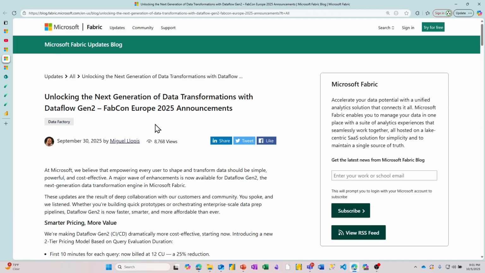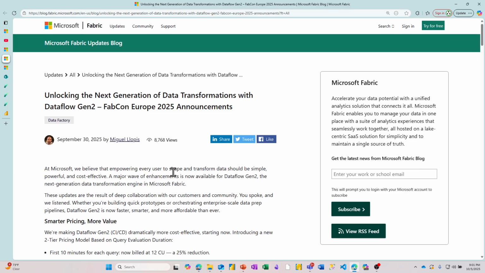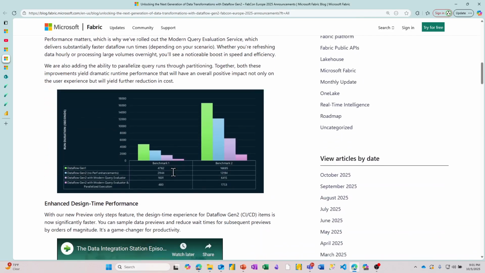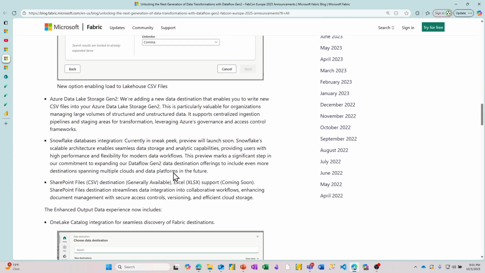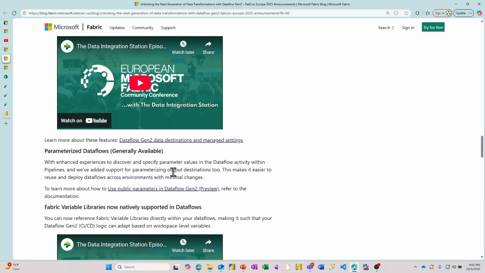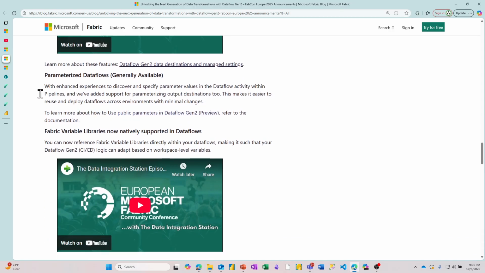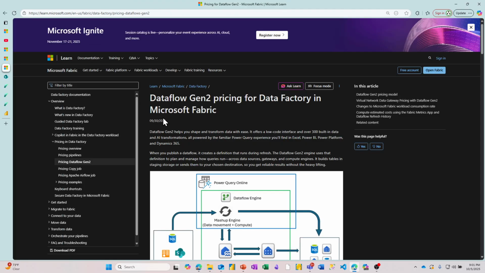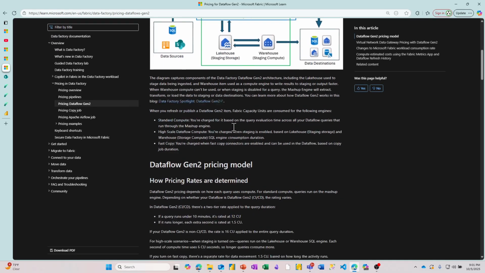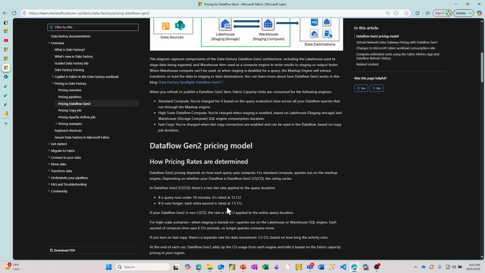Another couple of great blogs here. There's one by Miguel that goes into more detail about the pricing change, the enabling query preview, the modern query evaluator, partitioned compute, and then some other great features as well with destinations. So definitely check out these blogs. Again, I'll put the links in the description. Variable library support, all great stuff. And then this document goes into more detail about what I mentioned with the new pricing for data flows, and that the 16 dropping to 12 under 10 minutes, and then the 16 dropping to 1.5 after 10 minutes.